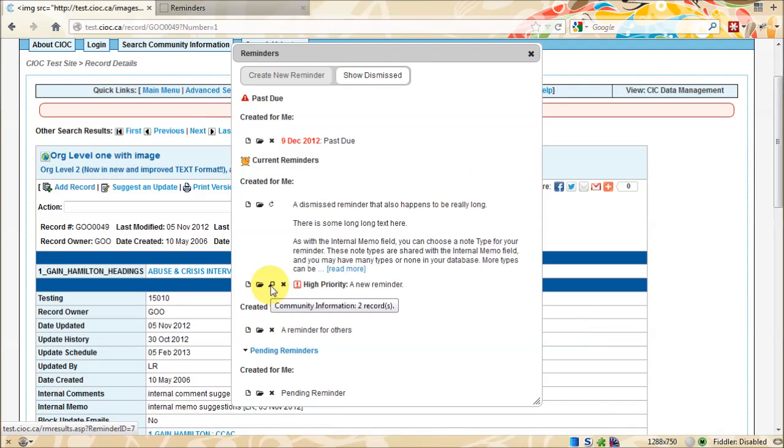Search. If the reminder is associated with records, hold your mouse over the magnifying glass to view a count of how many community information or volunteer opportunity records are associated with the reminder. If the reminder has a mix of records from both modules, you will see two icons. Click the icon to bring up a search containing these records. Note that you can only retrieve records that are part of your current view.